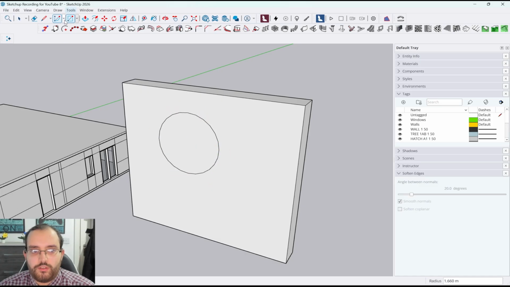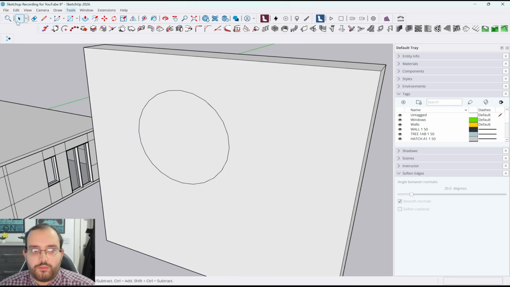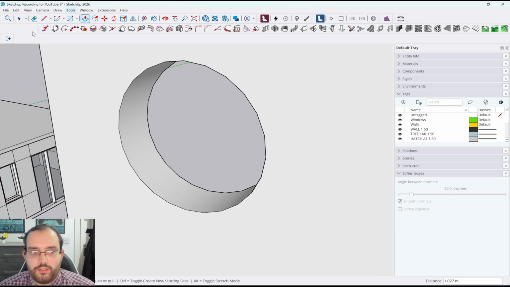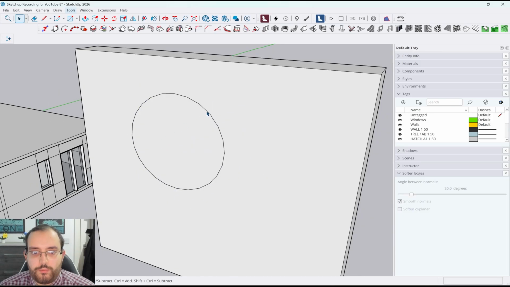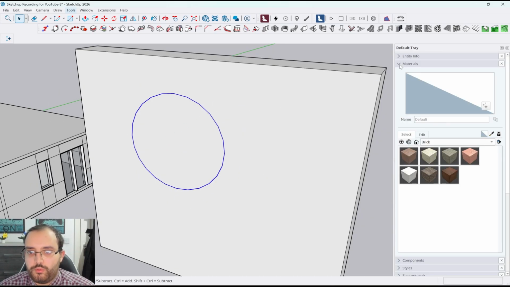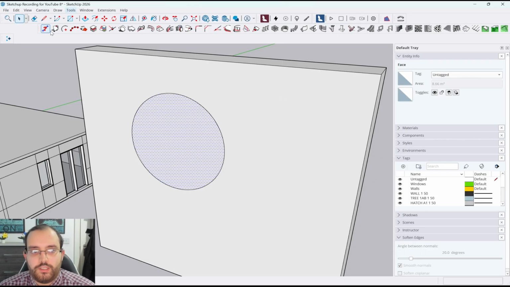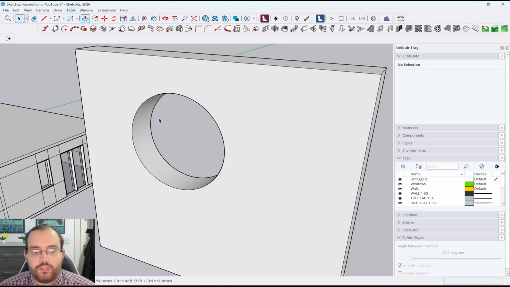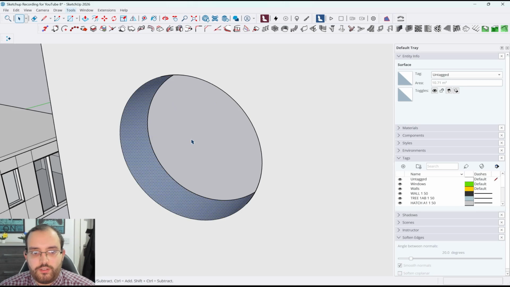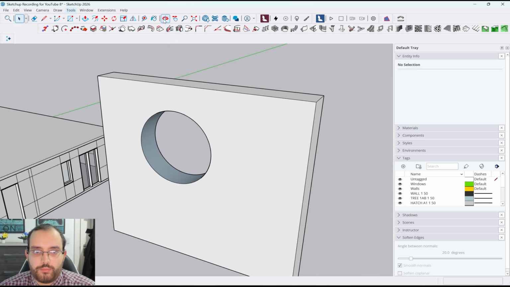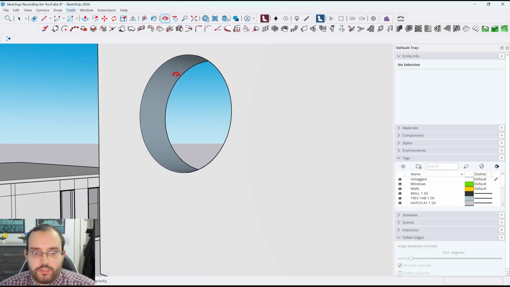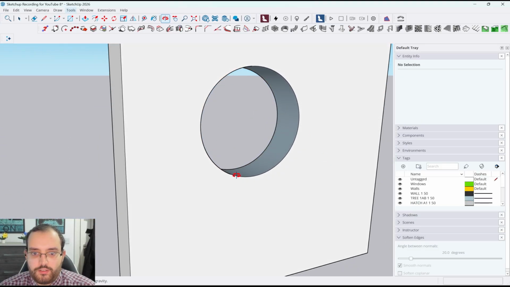Let's say I've got this circle. Actually, let me make it a nice circle. I'm going to go to entity and make it 100. Okay, reverse faces. This is a good example. You can see that this inside is blue.